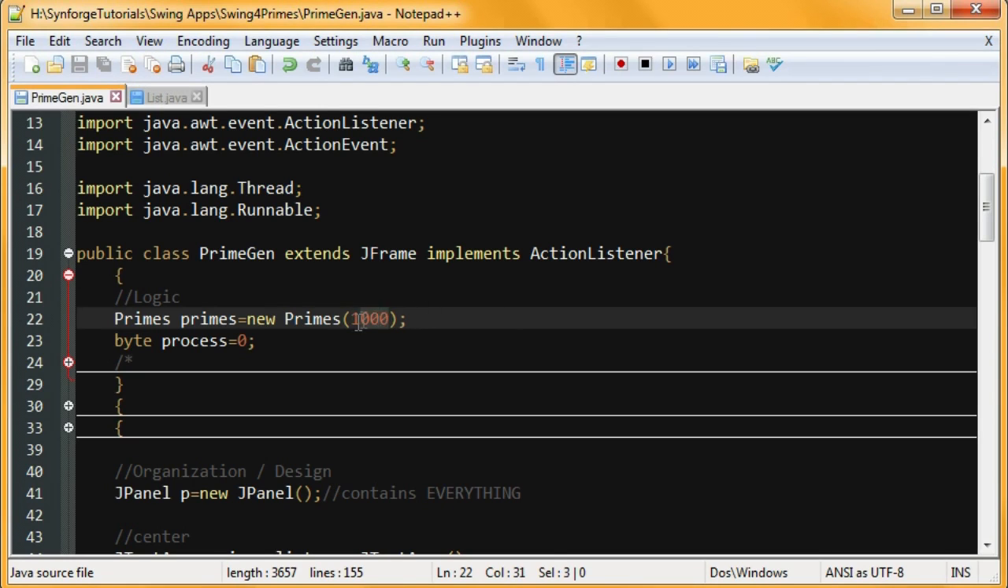All you need to know is bigger range, more prime numbers you can find; smaller range, fewer prime numbers. Smaller range, faster; bigger range, not as fast. So that's what that means, and 1,000 is just an arbitrary term that I chose. Alright, so that is that. Those are these variables.